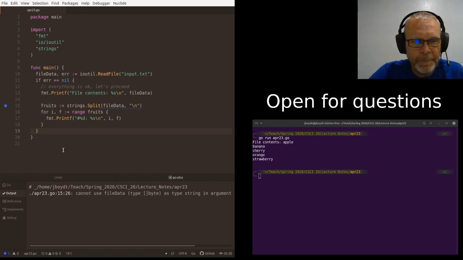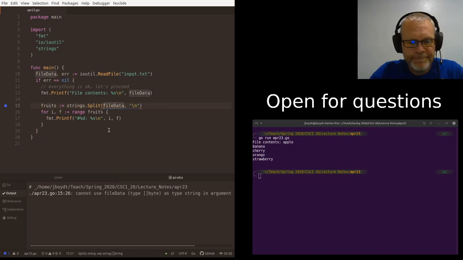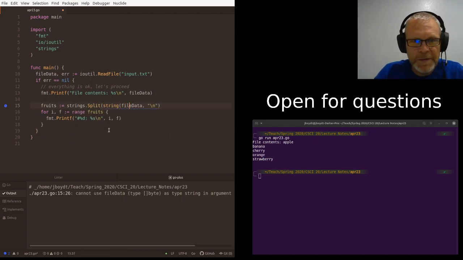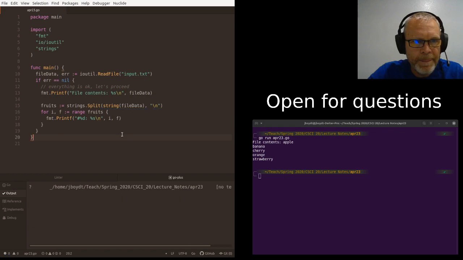What? Oh, okay. Are we really going to have to cheat that? I guess we are. We have to type coerce it. So that file data was in a funky format, so I had to coerce it into being a string. Let's see if it works.